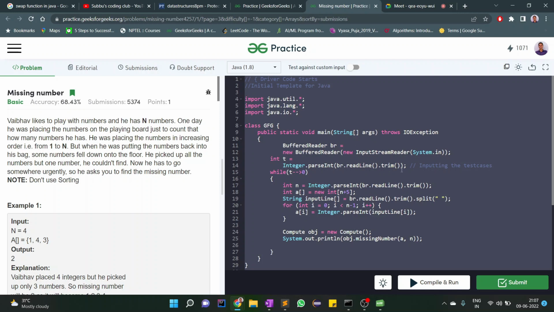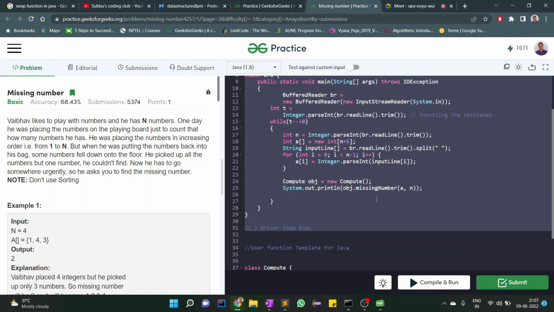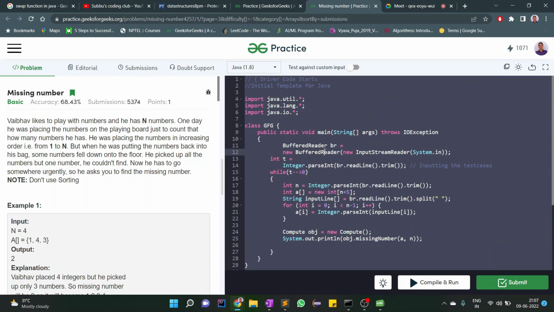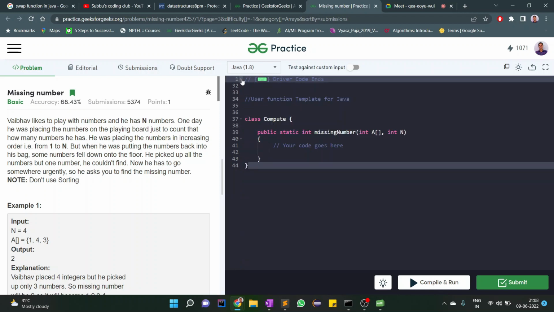Input is given by the user, and all this parsing is happening, and finally they are calling this function missingNumber. The driver code is just printing it. You cannot edit this. This is uneditable code. This portion is written by the developers who created this question. We can't touch this. We are allowed to only touch this part. So here I have to write the solution. So what is to be done here?